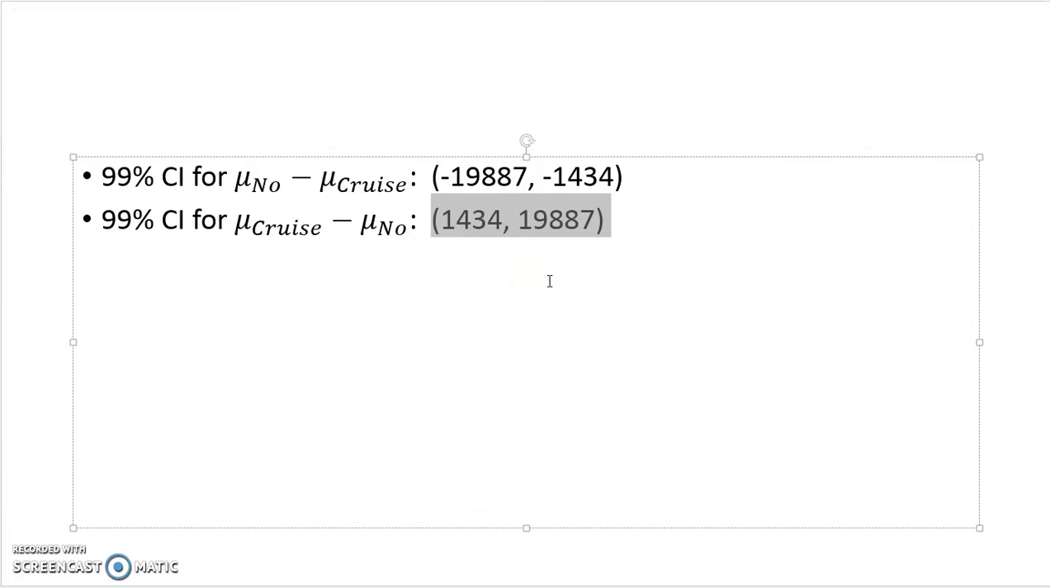19,887. The fact that both of these numbers are positive is telling us that we're 99% confident that the difference is not equal to 0. In other words, the cars with cruise control do tend to be more expensive than cars without cruise control.